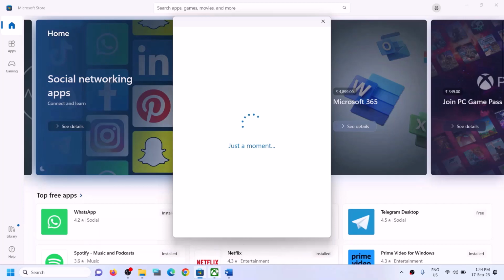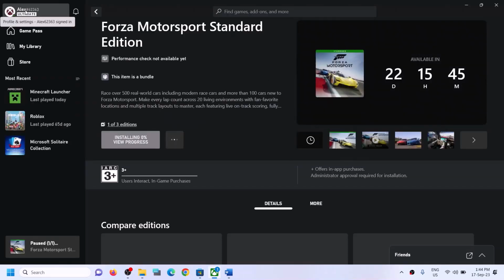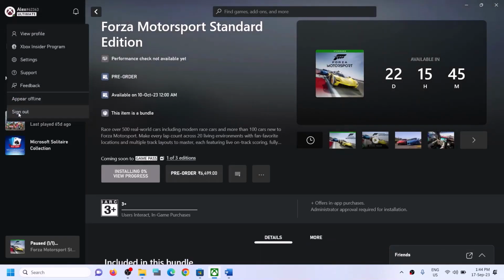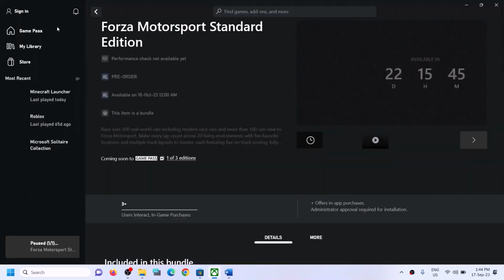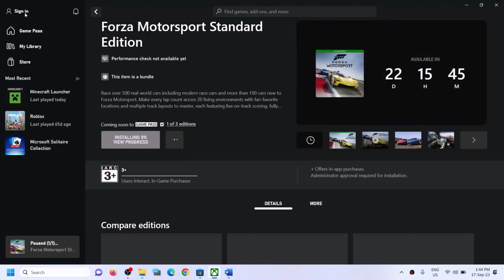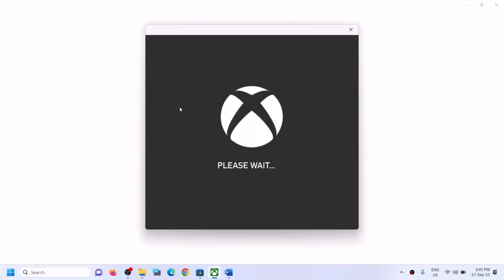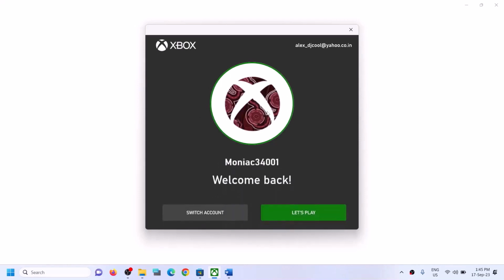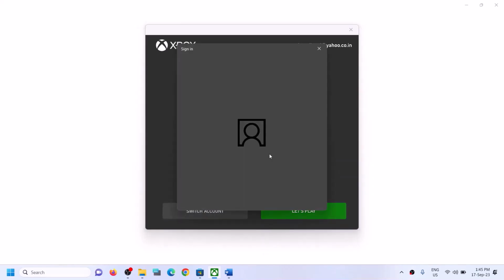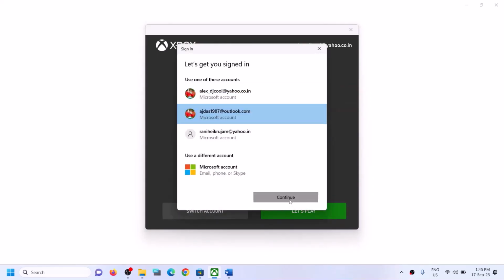And once logged in, go to Xbox app, and then on the top left you will see your profile icon. So click on it and then click on sign out, and then click on sign in. Again sign in. Now make sure you have the right account over here. If this is not the right account, you can click on switch account and select the right account and then click on continue.